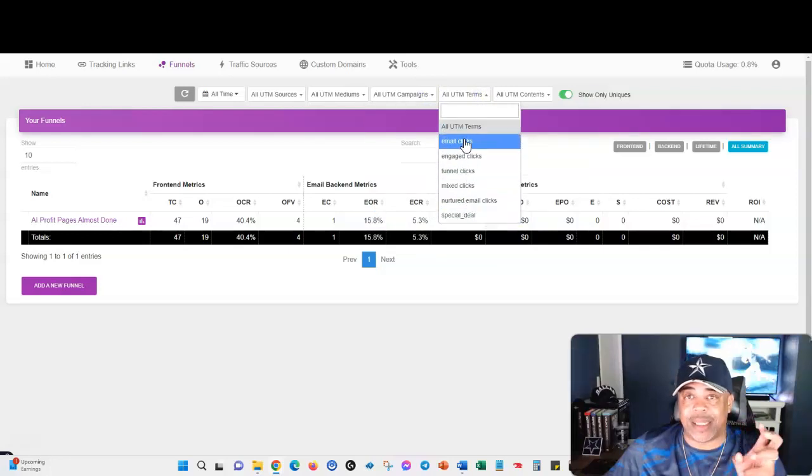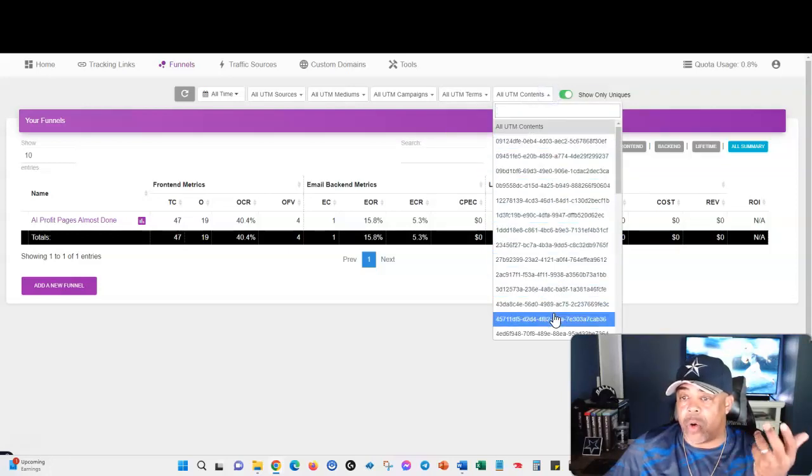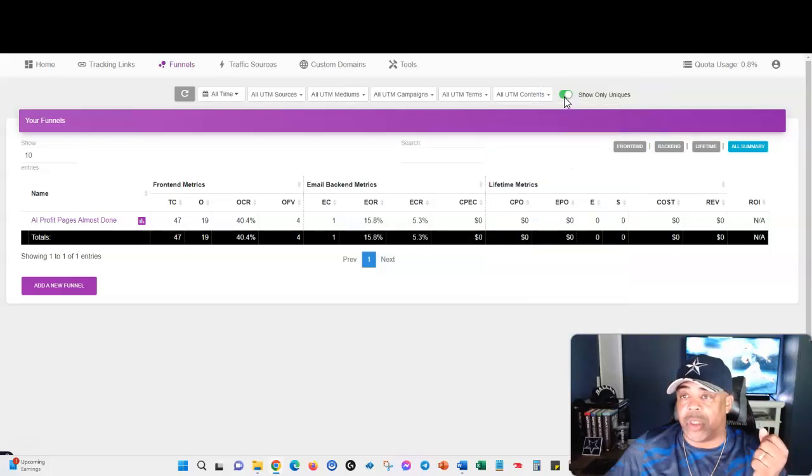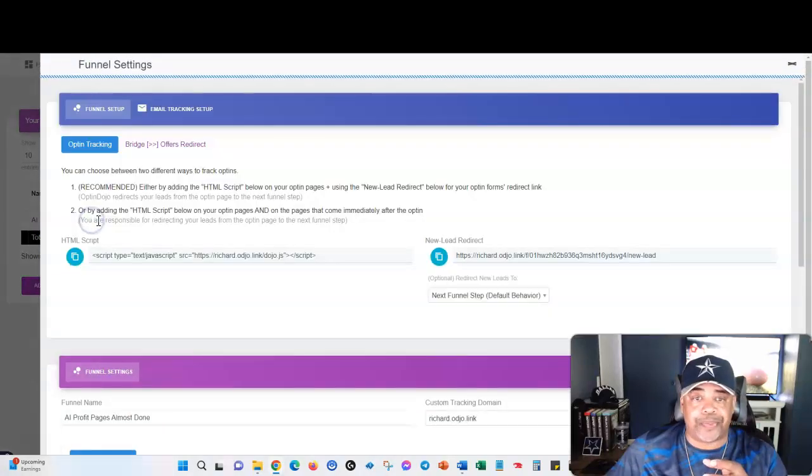I'm using this inside of Traffic Zest, okay? And I've done some videos about Traffic Zest on this channel, so you can go check those out. Content also, and these are codes. When you see codes like these, they are from vendors that I have used, and you can only show unique clicks and things like that, so the parameters change a little bit. So let's go ahead and look inside of this actual funnel that I have set up.